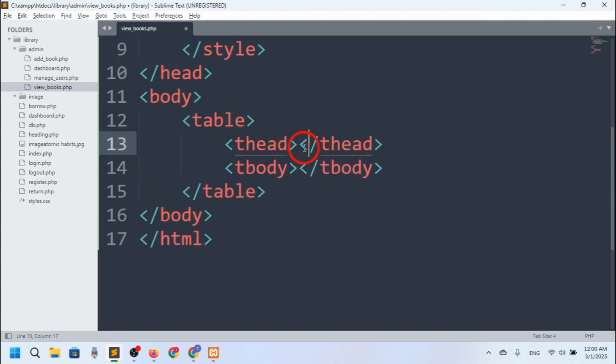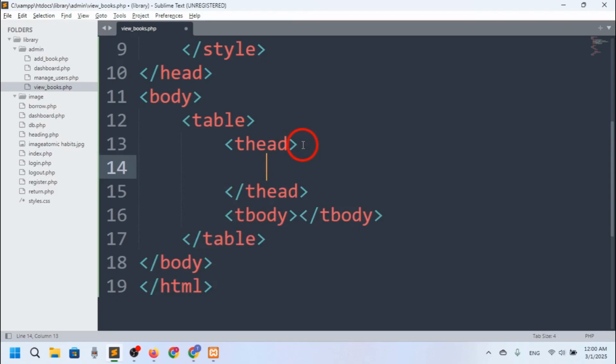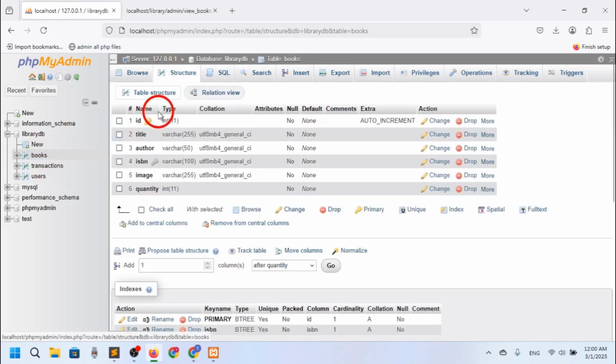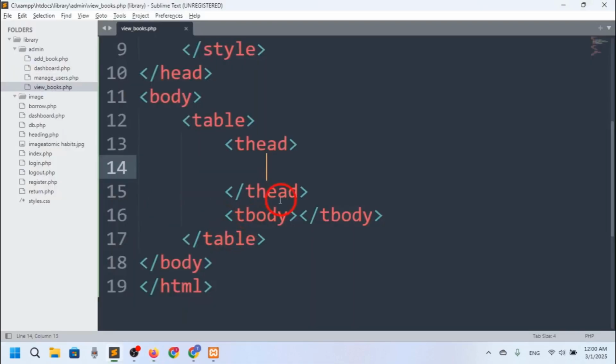Inside the table head, let's say I want to show all the rows. So if I go to the database, here you can see we have the books table. If I go to the structure, we don't want to show the ID, right? We just want to show the title, author, ISBN, image, and quantity. So 1 2 3 4 5, we need 5 columns. So I will say here TR, and I want to say here TH, and I need 5 columns.